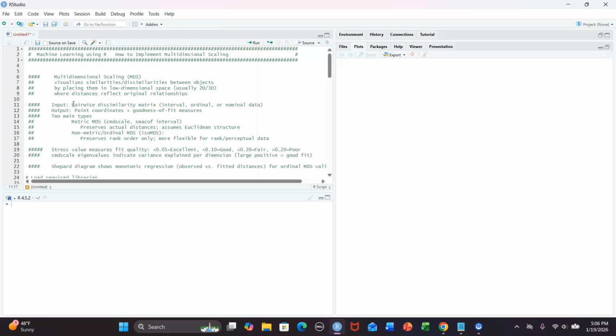Another type is called non-metric ordinal MDS, and I recommend the R package isoMDS. It preserves rank order only and is more flexible for ranked perceptual data. I want to share that I tried to use SMACOF for ordinal data because they claim it can handle ordinal data, but it's very sensitive and often fails. So I recommend you use isoMDS.